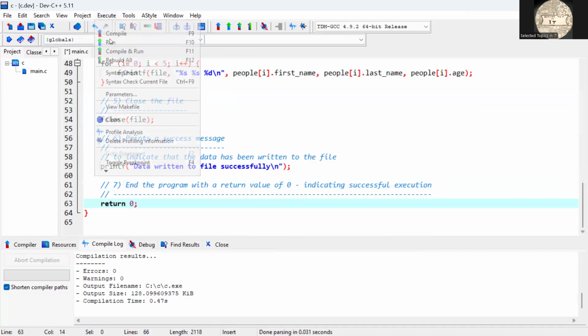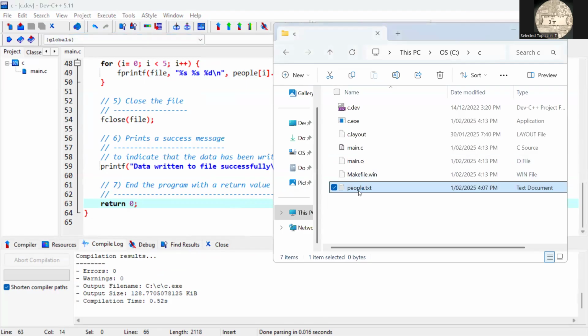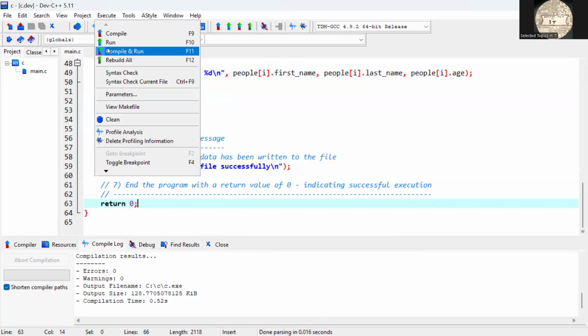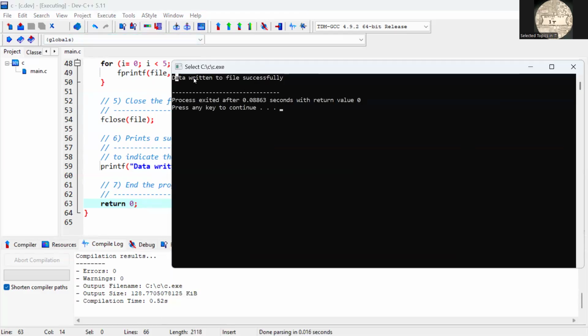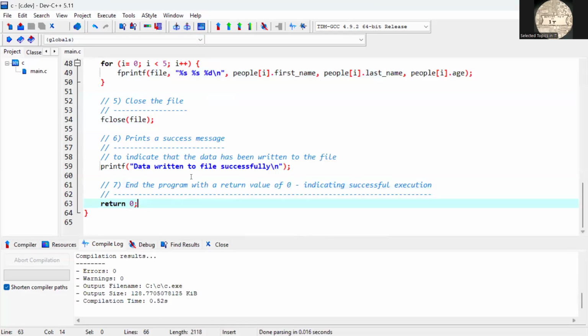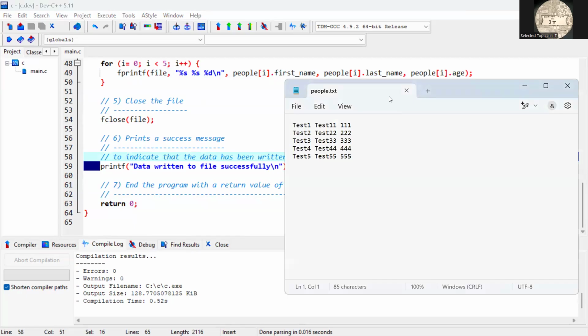So let's just compile, make sure that everything is going well. So let's have a look at our file here. It's at this point empty. So let's run it and make sure that indeed it wrote all the data. So we got the success message. It means the program has actually executed all the way. But let's come back to our file, and now we can see all the data is written to the file.